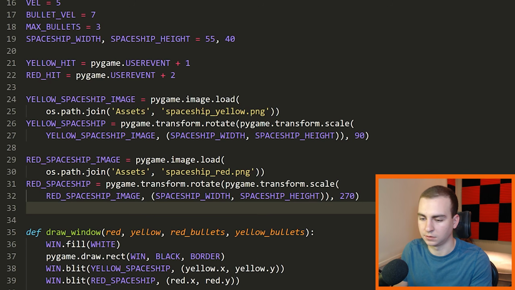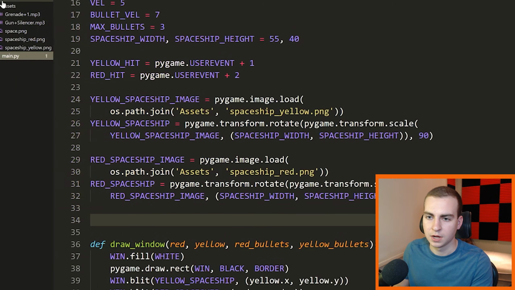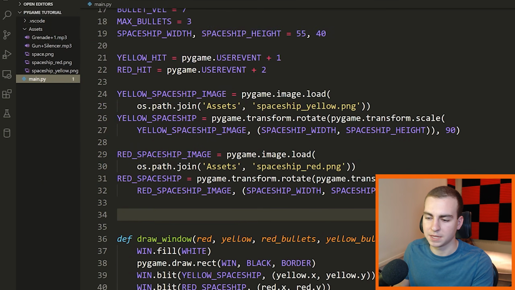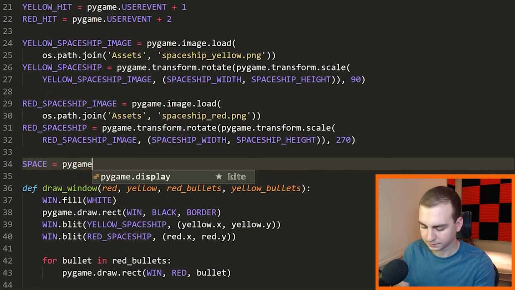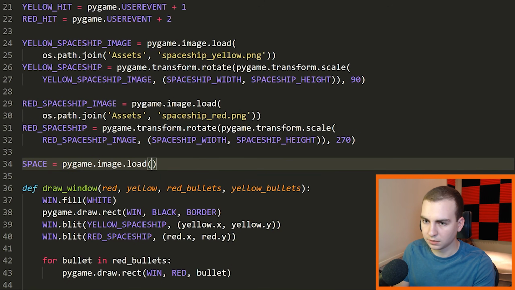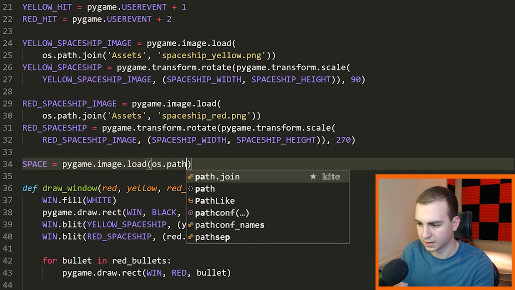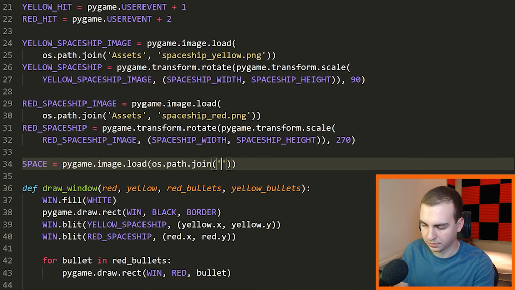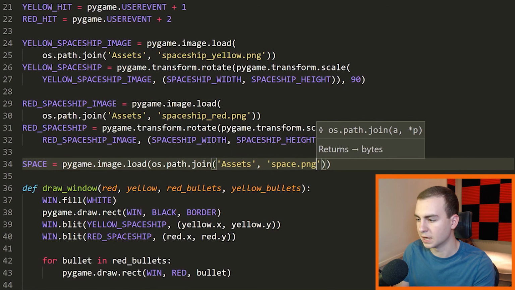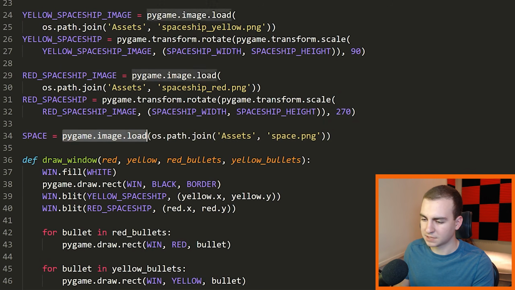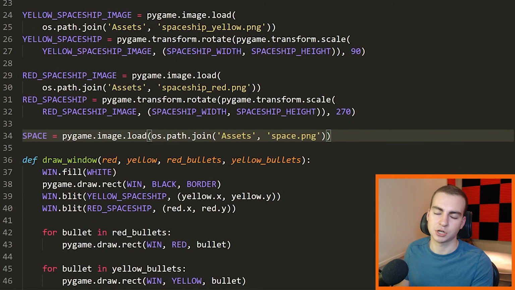So to do this, we need to load in our space background. If we go to our assets folder, we can see we have space.png. So we're just going to say space is equal to pygame.image.load, and then we're going to load in os.path.join with the assets folder like that. And then we want to load in space.png. Now that's fine. We can do that, but I'm also going to rescale this image because it's really big to be a lot smaller just so it looks nicer.